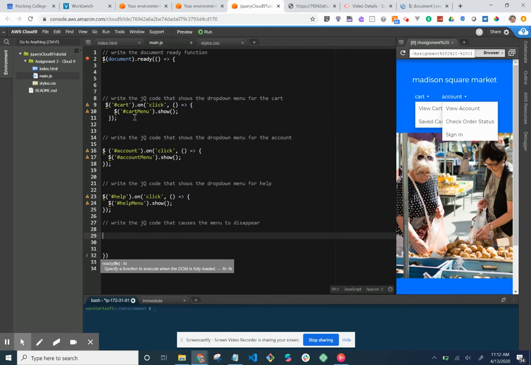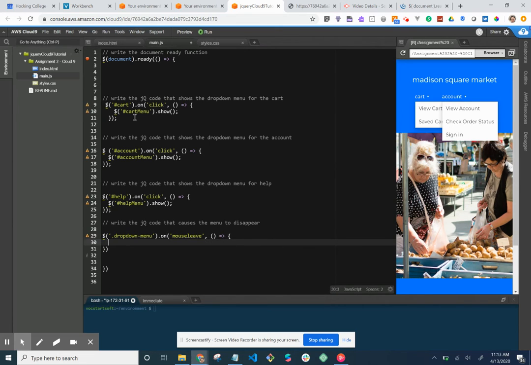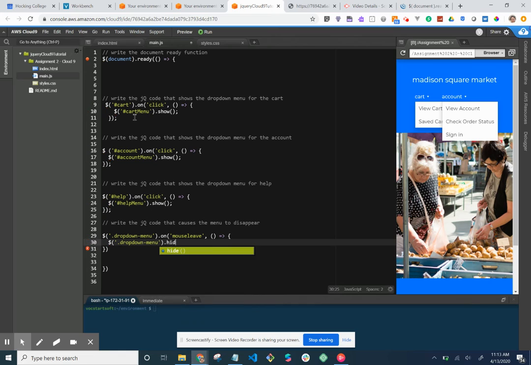So now we're going to do the leave. We're going to do the dollar symbol for jQuery, the open parentheses, single quotes. It's a class that we're working on, drop down menu, close parentheses, on mouse leave. We're going to do this particular function of calling again the same drop down menu. It's going to hide. Save it. Saving.